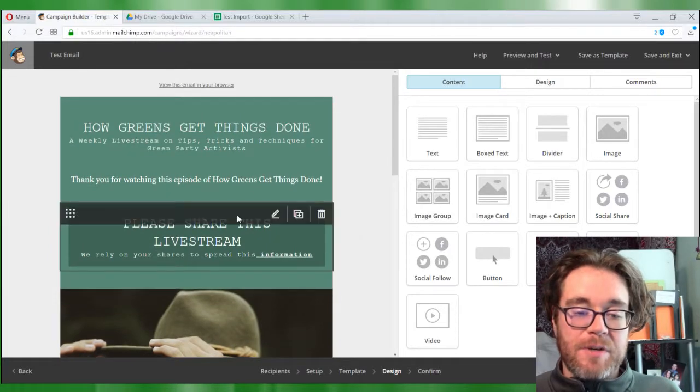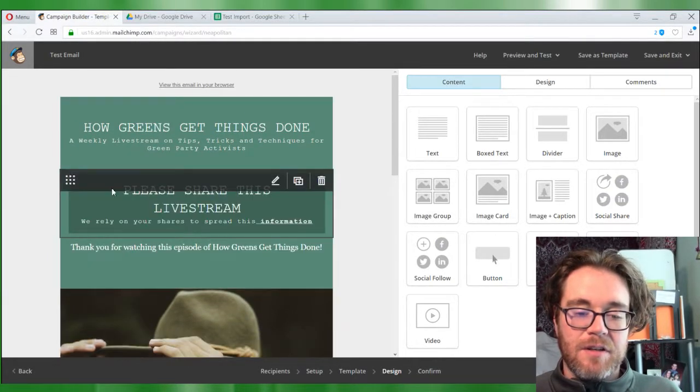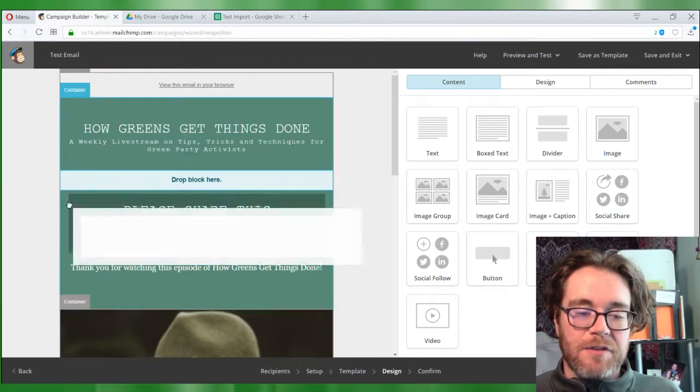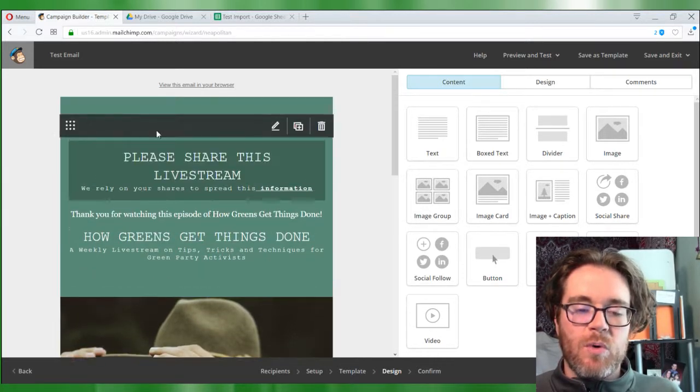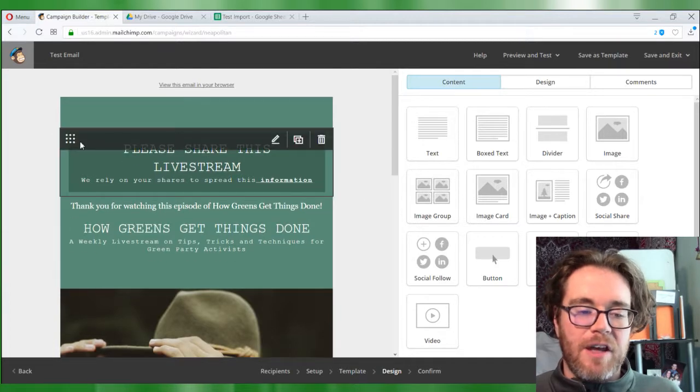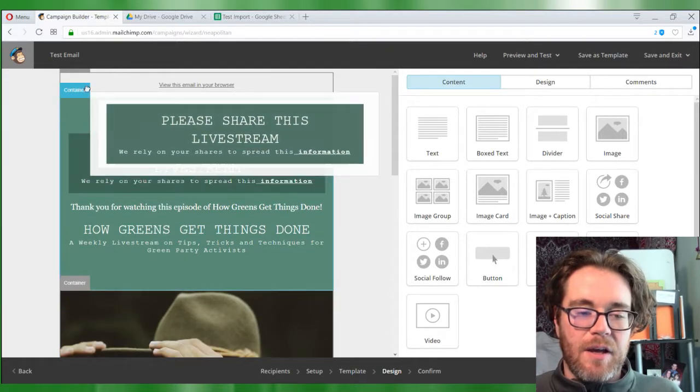You can also reposition blocks by clicking and dragging from the left and moving that to a different place. If I want to move the header for some reason all the way to the bottom, you just drag and drop. So it's a fairly intuitive visual interface. That's nice.